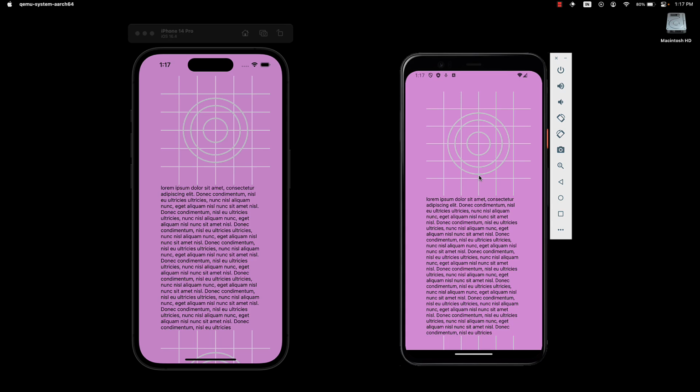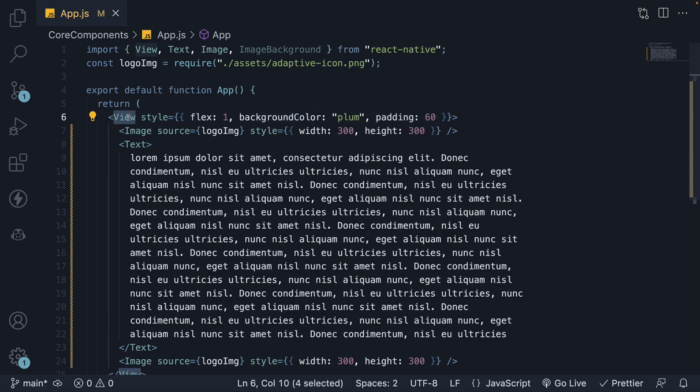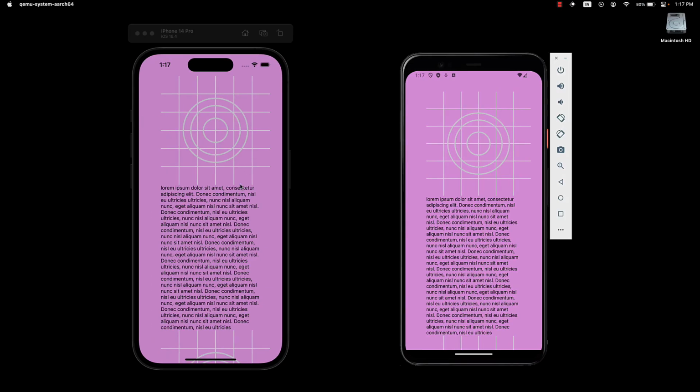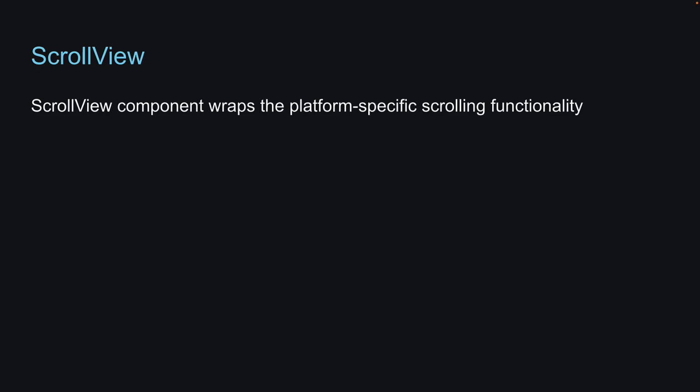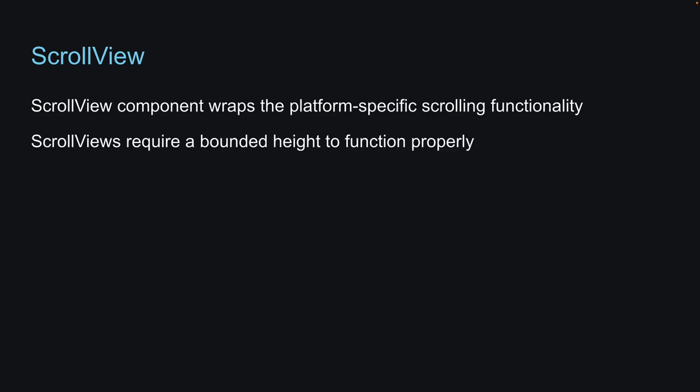And this is a critical distinction between web development and React Native. Although a view component is similar to a div tag, it does not scroll automatically. If that is the case, how can we view the entire content? Well, React Native provides the scroll view component specifically for this purpose. The scroll view component wraps the platform-specific scrolling functionality. However, scroll view requires a bounded height to function properly.